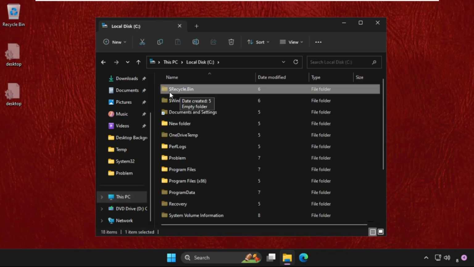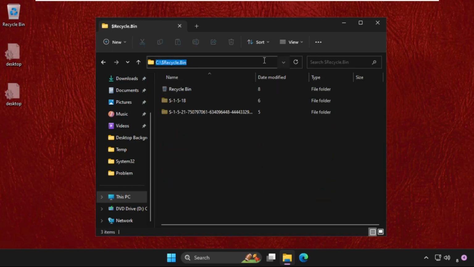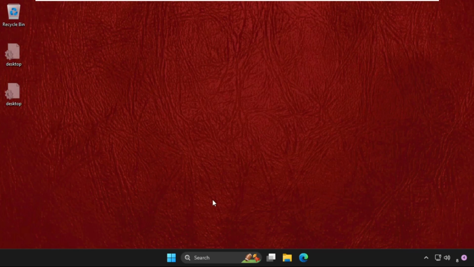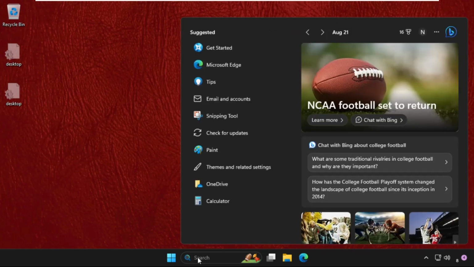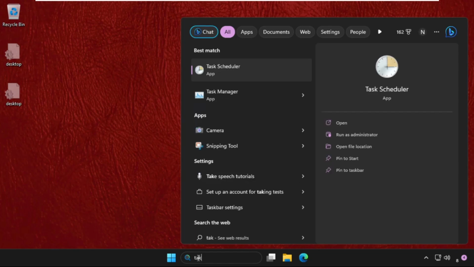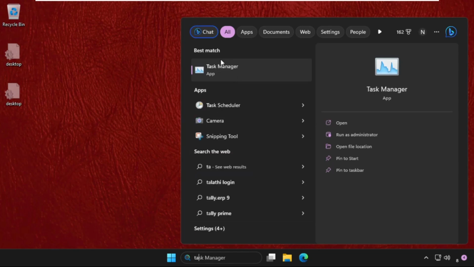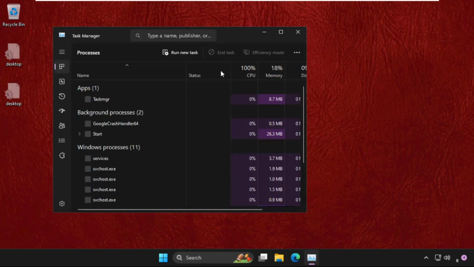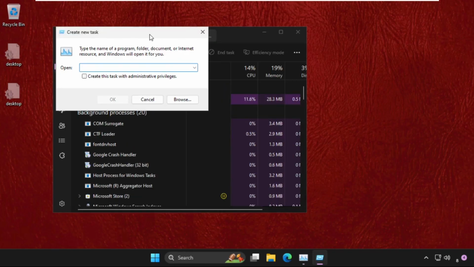with a $ sign recycle.bin. Just open it, copy this path, select it and copy this path. After that, we need to go to search bar, type your task manager, then click on run new task.